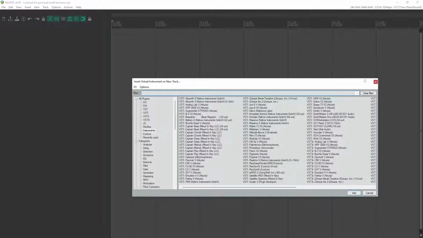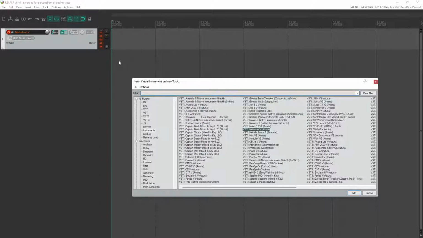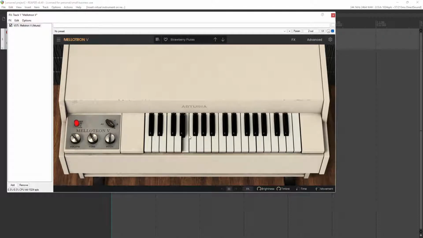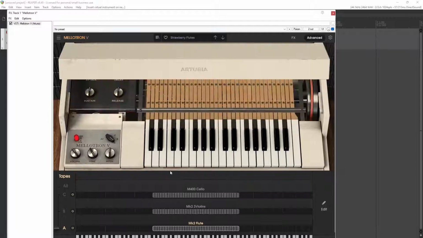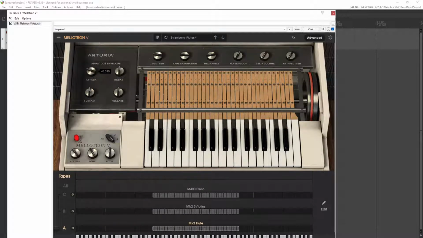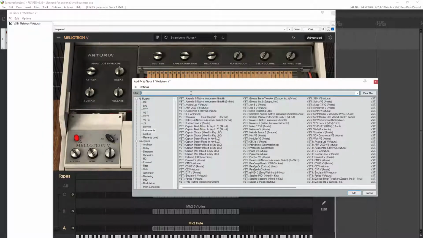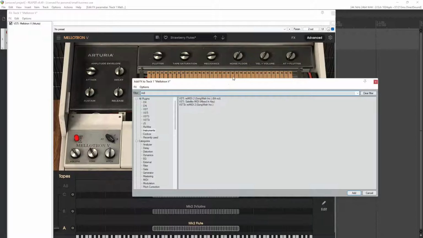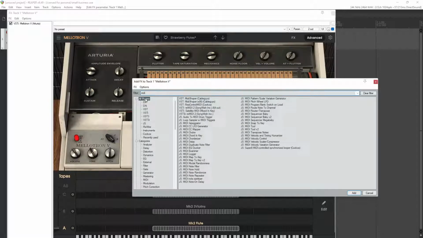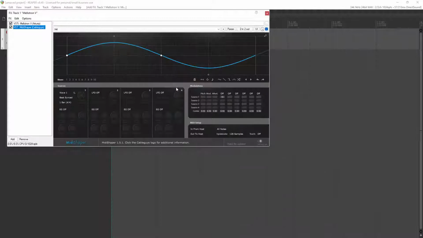So same thing here. If I wanted to automate, let's say the Mellotron, and I wanted to automate something in here, like say the attack or something, I add an effect, I add the CableGuys MidiShaper. There you go. And then I put it before, because I think this has to go before. And then I do the same thing. This is slave to 1.